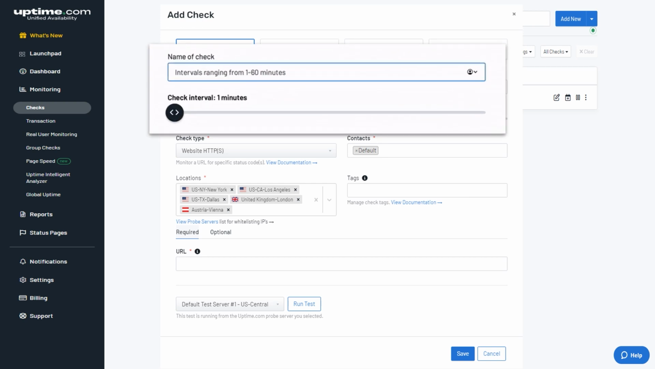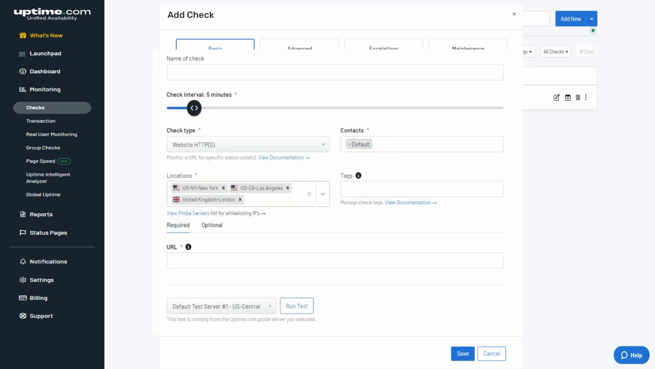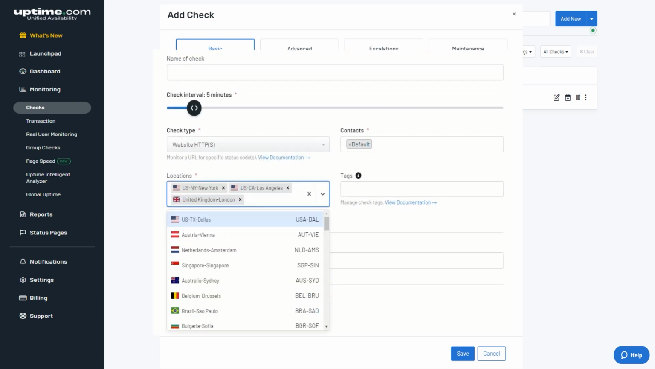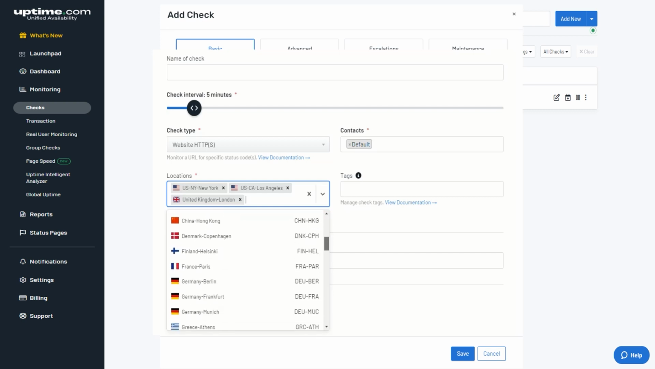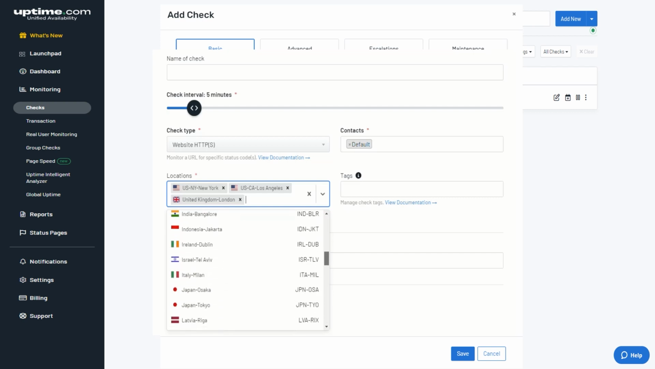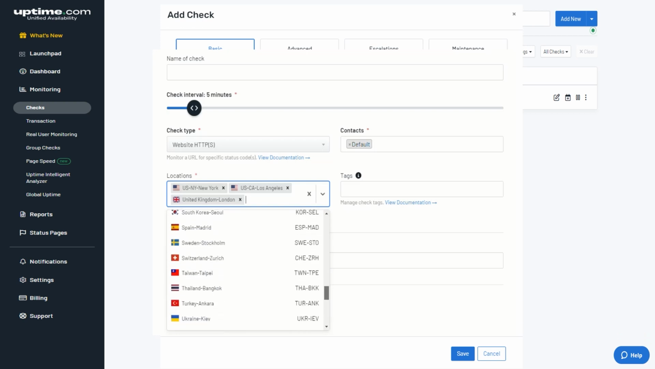The HTTPS check tests for response 200 OK and can be set to run in intervals ranging from 1 to 60 minutes. One cool thing to point out is that each location you configure in the Locations field will run consecutively within the interval you set, not one at a time per interval, giving you even more monitoring coverage.